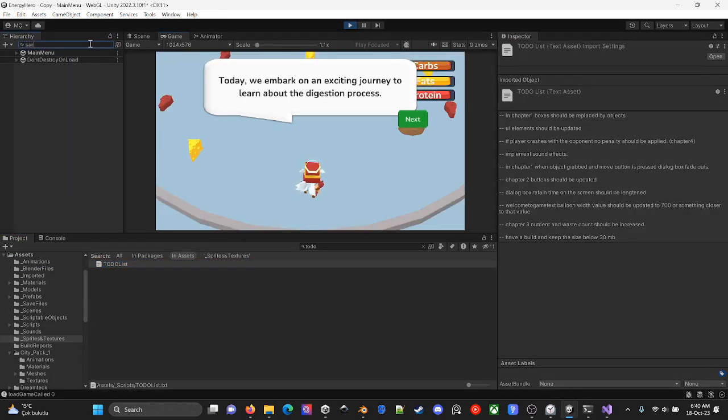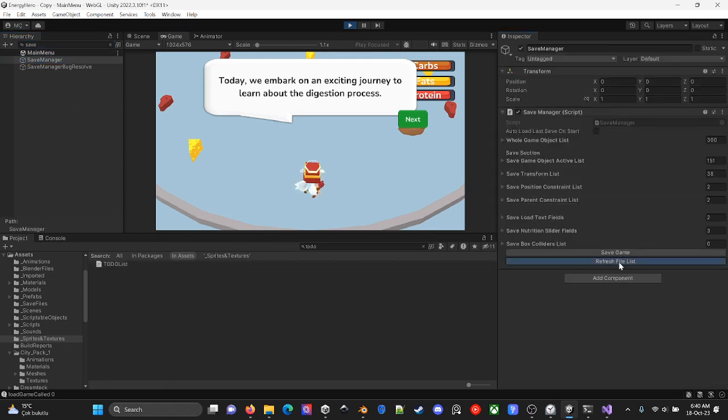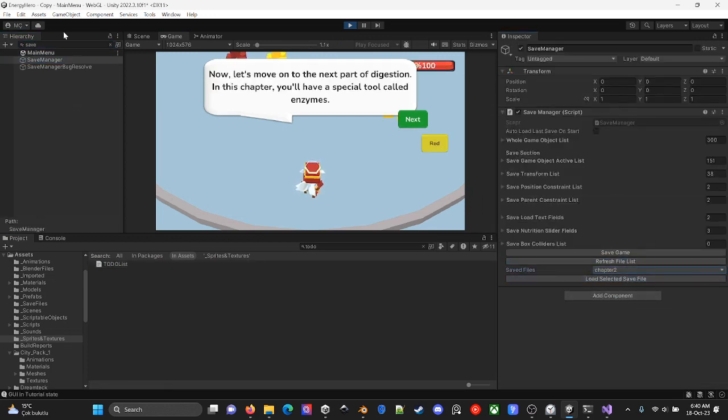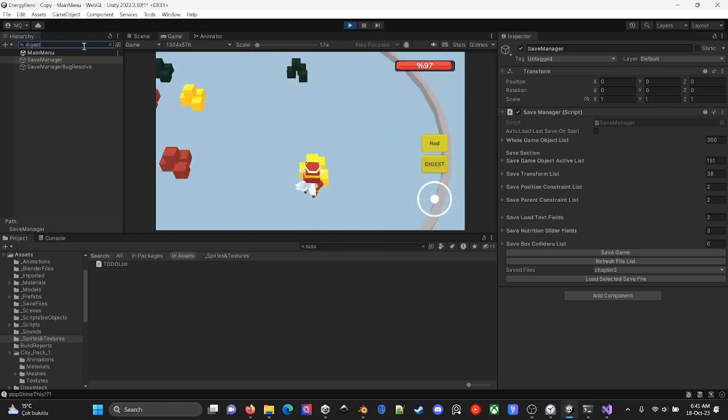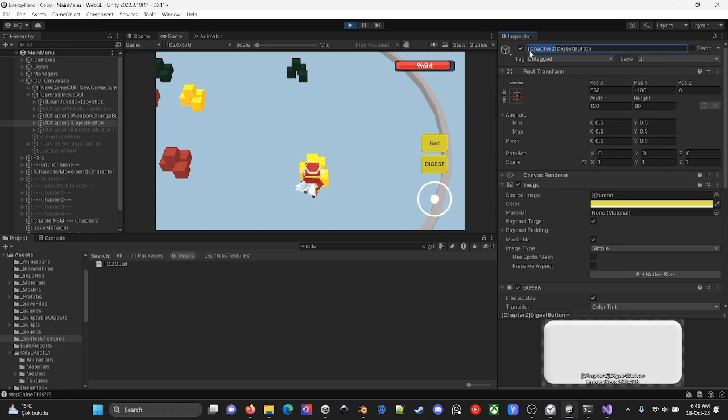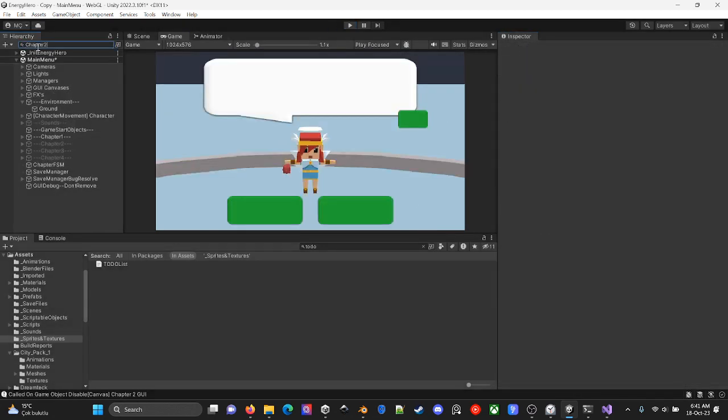New game. Go to my save manager. List red. Okay, I needed to change this to the color of the object. Watch timer, you should break the nutrients before they go bad. Digest button. Okay, these are the two things that I needed to update.